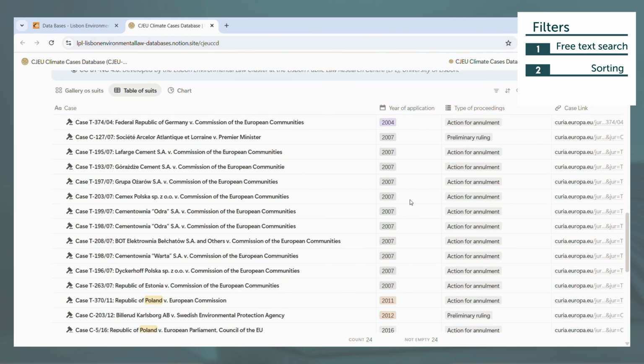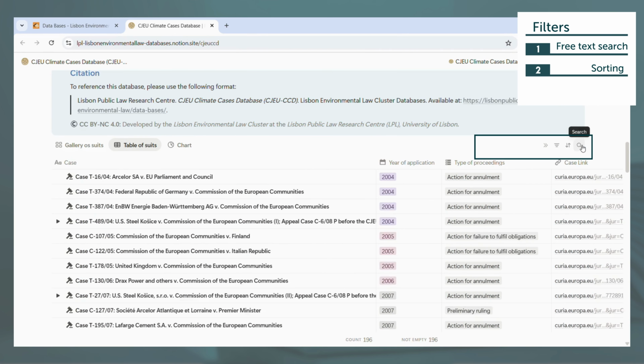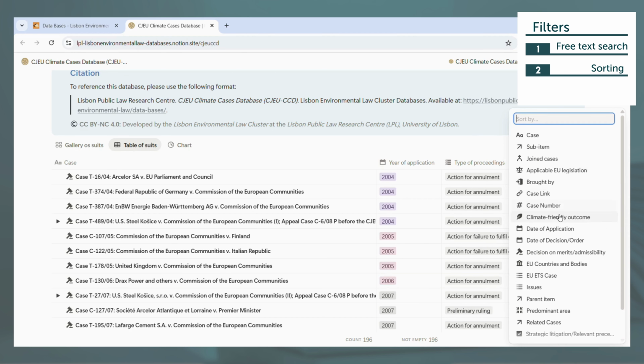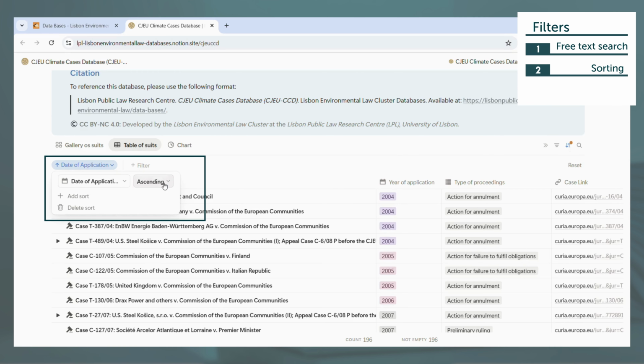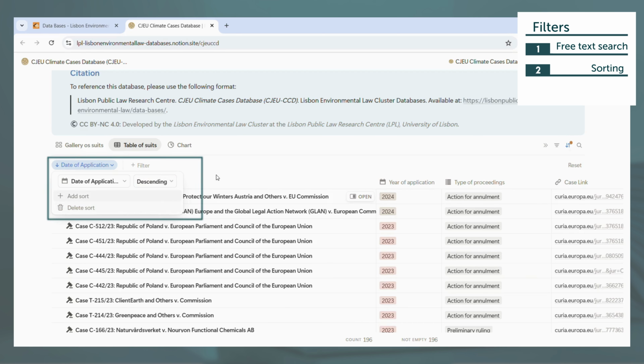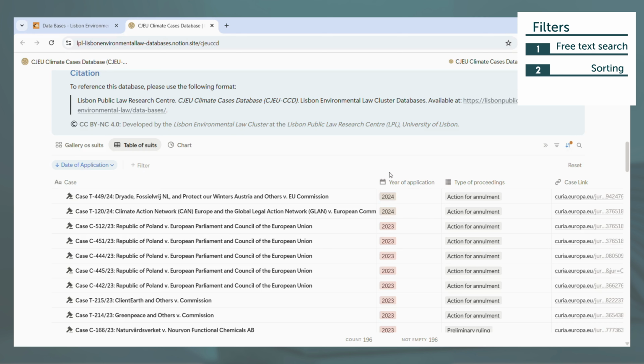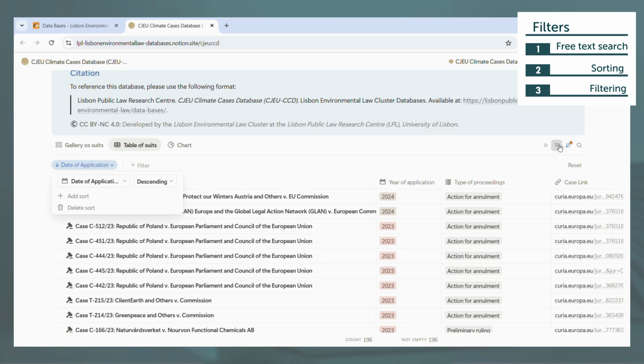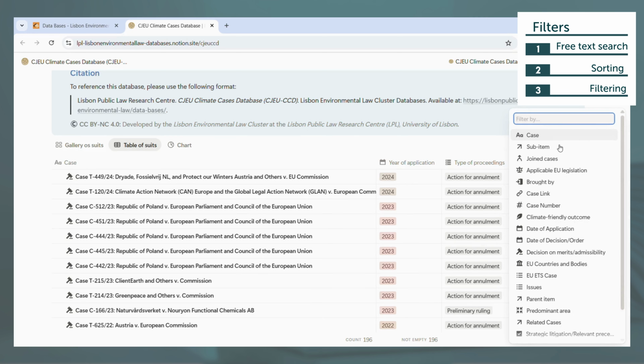Now for sorting, you can use these little arrows, and you can sort by date and by relevance. You can use the ascending order and the descending order. So for instance, if you sort by date in a descending order, this will display the most recent cases first and will organize all cases accordingly. Finally, the most powerful option is filtering. This will allow you to combine multiple descriptors for a directed search.